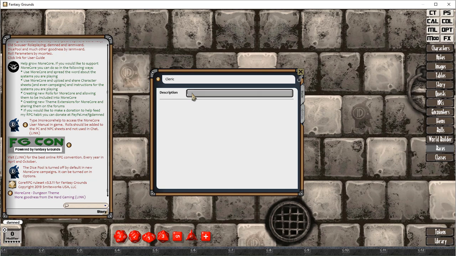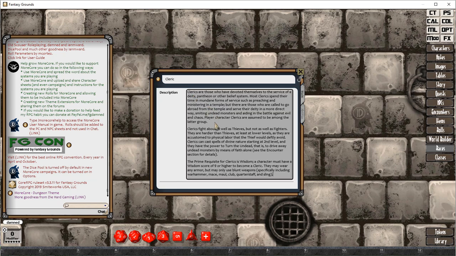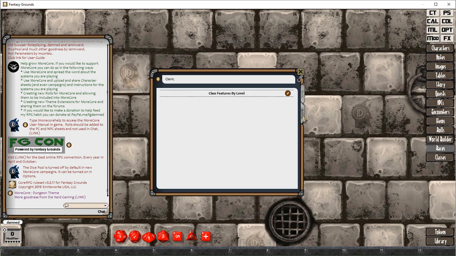So first we're going to put in a description, and you can also apply similar formatting to that. Then we're going to click on the abilities tab, and we're going to add a couple of blank entries, and you can see there they are class features by level, and it shows the level and the experience required for the next level. So we're going to enter those in.